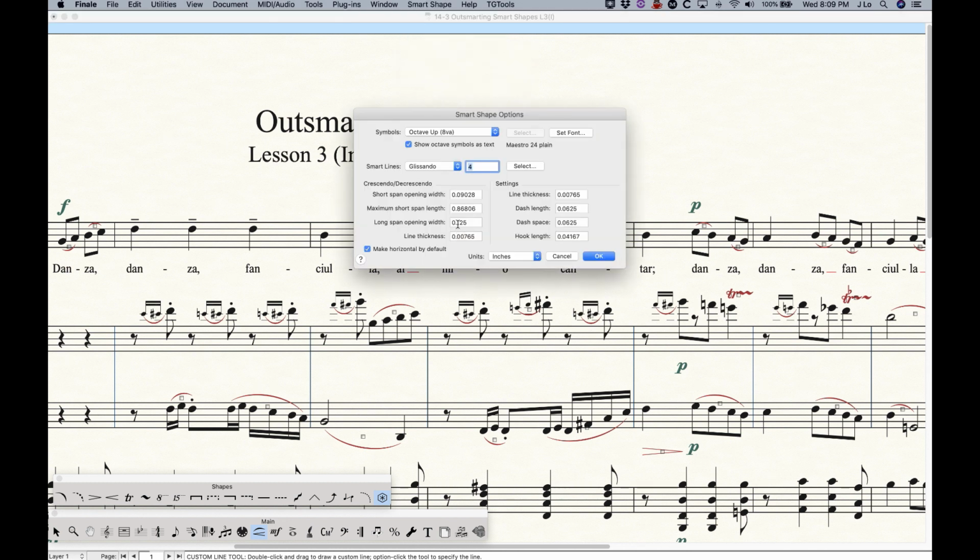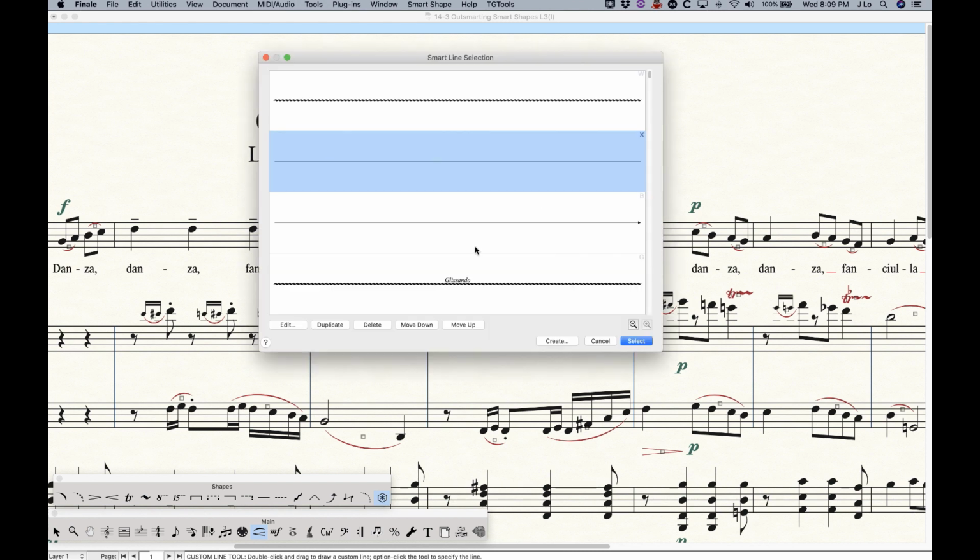Let me go back to Smart Shape Options, and this time I'm going to go to Tab Slide for a second. Now remember, if I choose Tab Slide and I select, when I'm done with the selection dialog box, it's going to apply it to the Tab Slide tool, not the Custom Lines tool, right? So I'm going to press Select. Now this is the Tab Slide. It's the X line right here with the X meta tool.